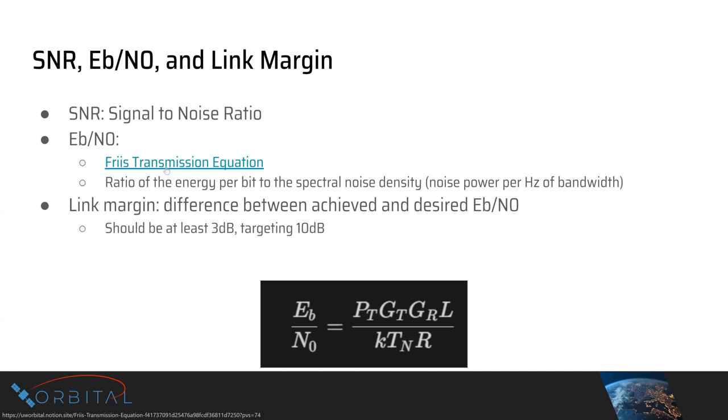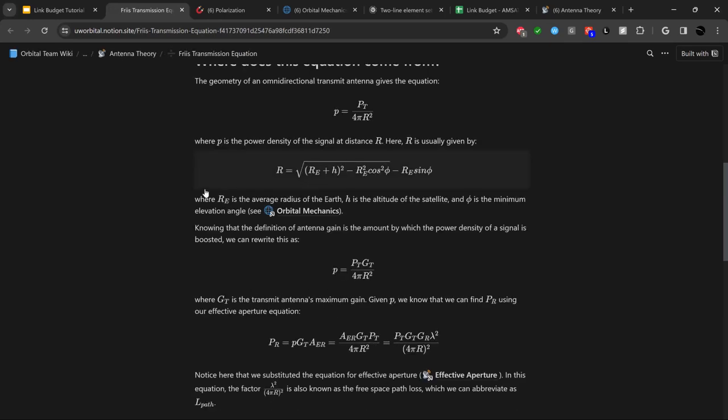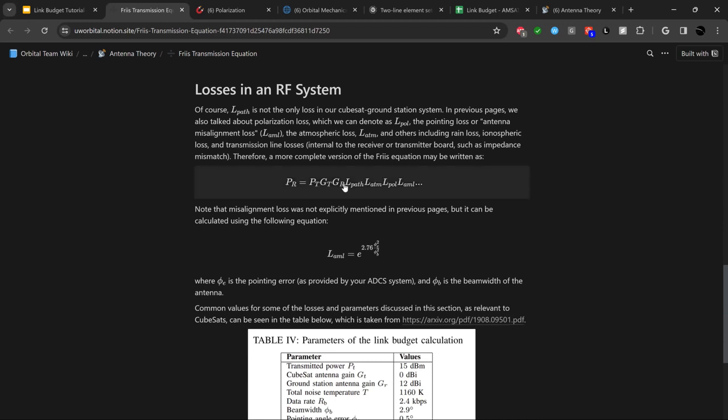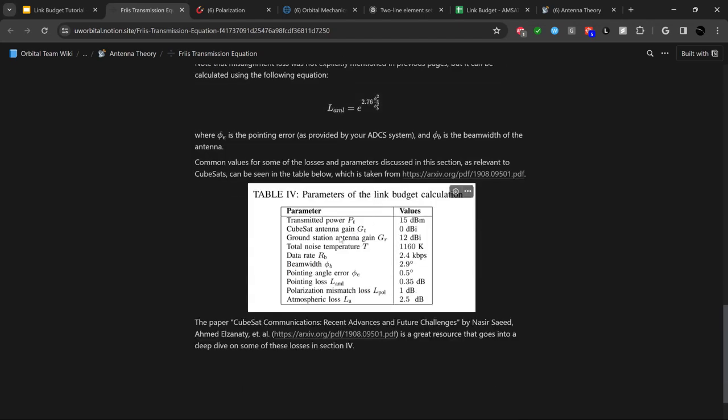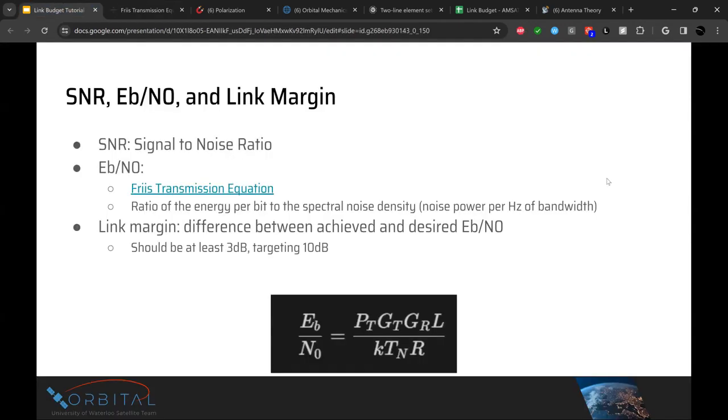You don't necessarily need to understand exactly what it is, but this is a good intuition that I think you should have. All of this stuff comes from something called the free transmission equation. The Notion page has a pretty detailed breakdown of how this is derived, and it explains how your signal power is basically the product of your transmit power and then several gains and several losses within your system. I'd highly recommend giving this page a scan before diving into the link budget.